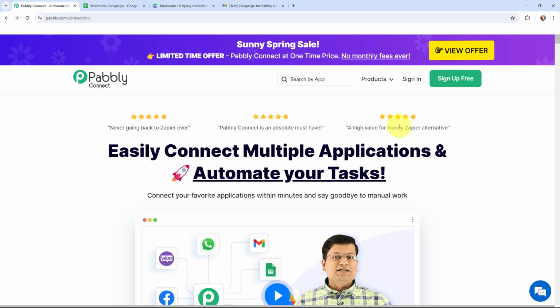Here you can see I've got two options. One is of sign in, the another one is of sign up for free. So if you have an existing account, you can simply sign in, or either you can sign up for free and every month you will get 100 tasks for free. So as I have an existing account, so I'm going to sign in.